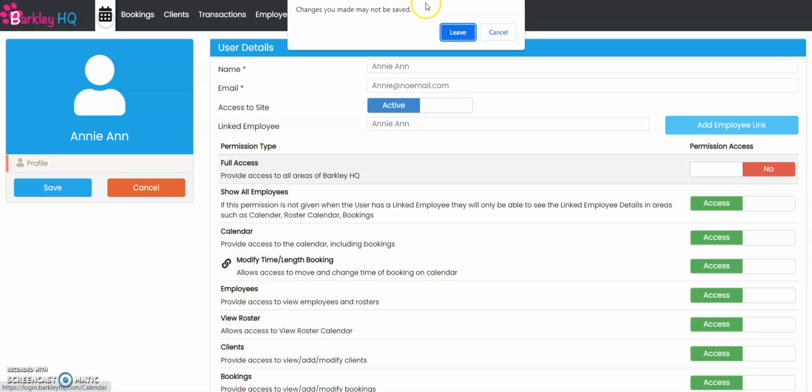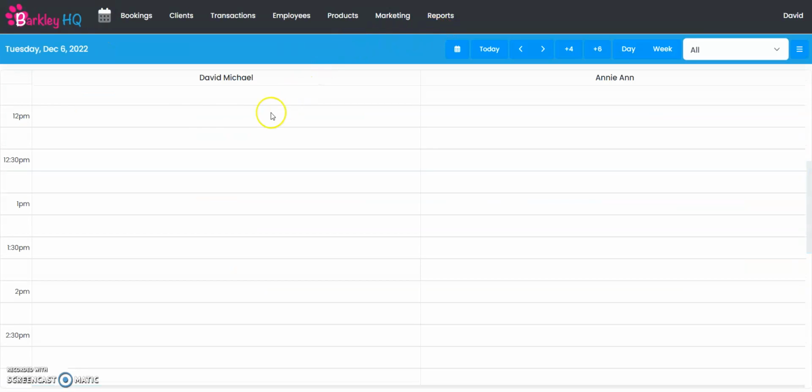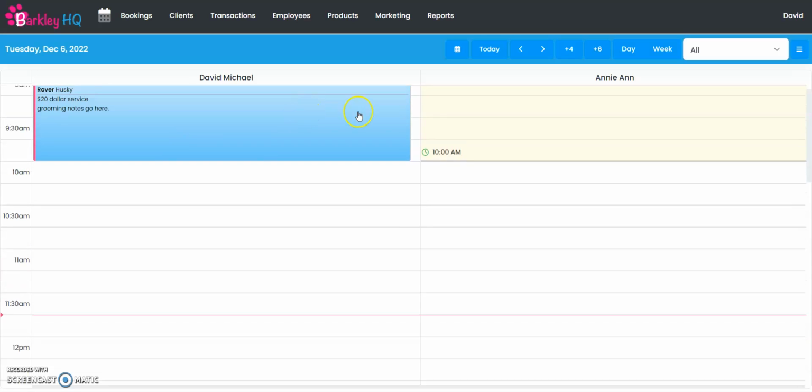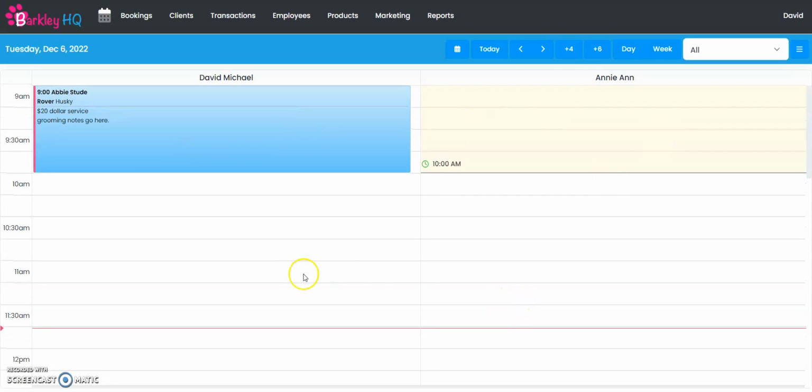When you set up your employees, let's look at our calendar here. You'll see now that because I have the two employees, I have two columns in the calendar. So that's how that works.